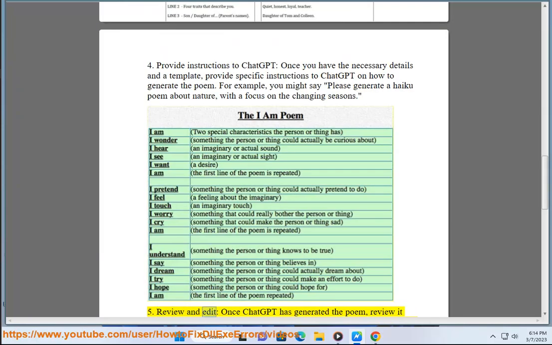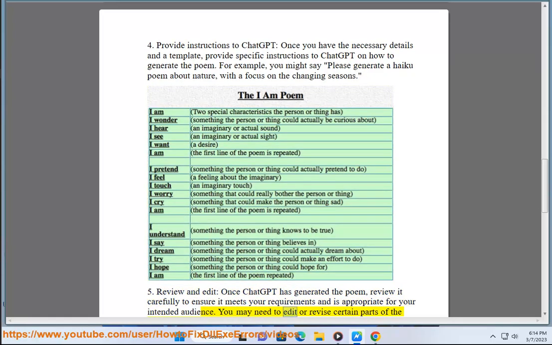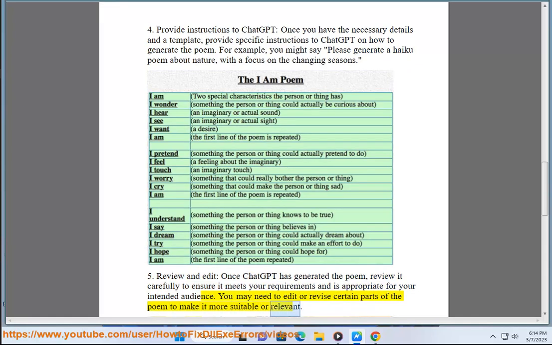5. Review and edit. Once ChatGPT has generated the poem, review it carefully to ensure it meets your requirements and is appropriate for your intended audience. You may need to edit or revise certain parts of the poem to make it more suitable or relevant.